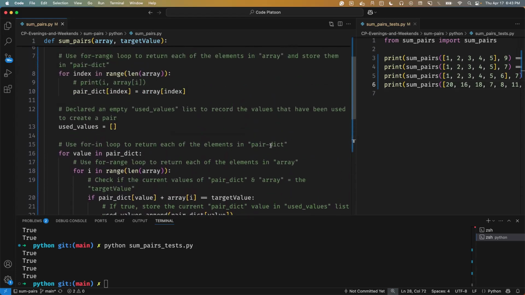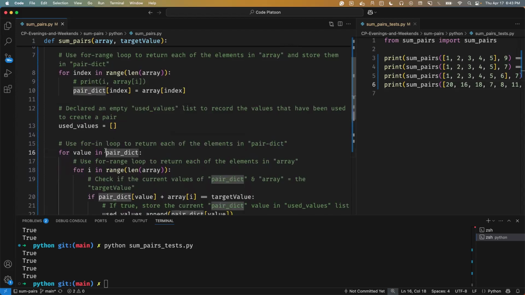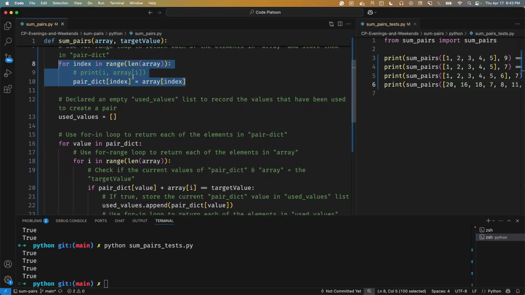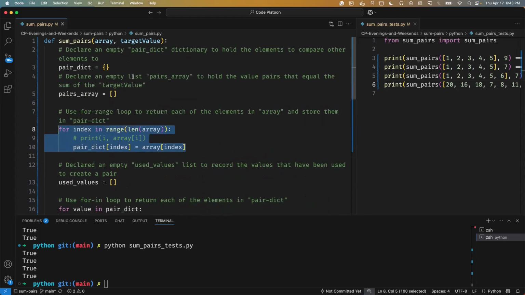What's the point of the first loop here? This one here, this one here. Both, for that matter. Well, this one here, since I didn't know of any other way to take an array and put it into a dictionary, this loop just does that for me.